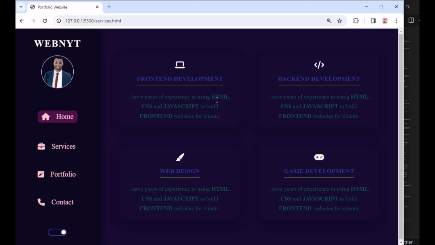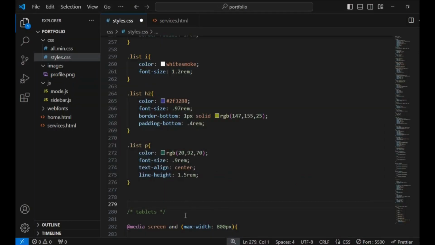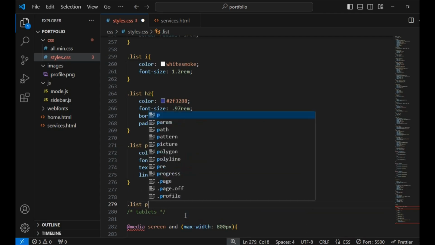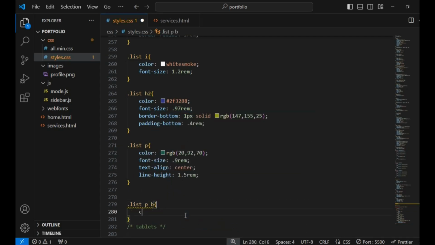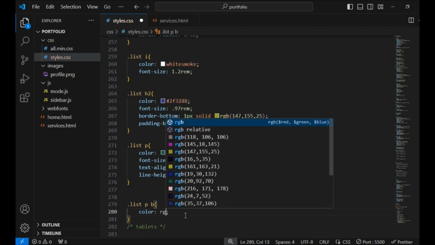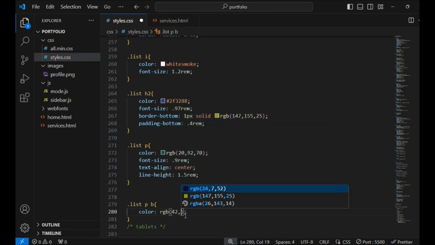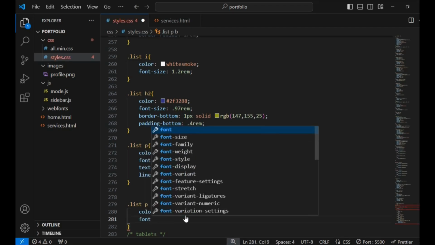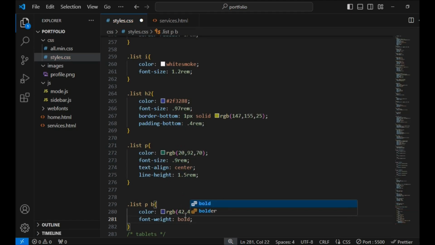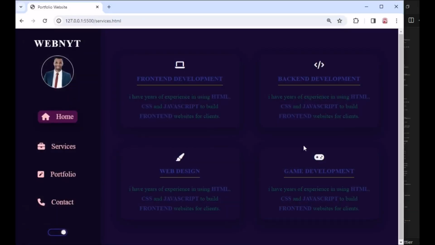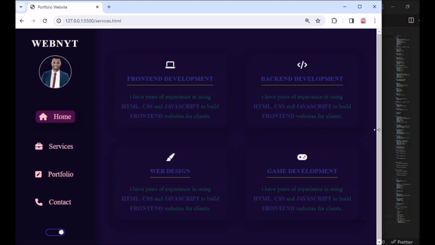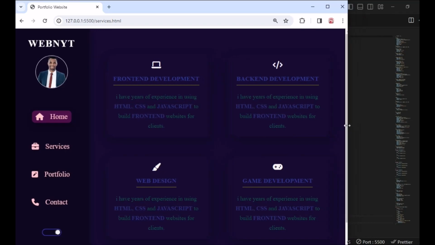So now I'm going to target the bold elements inside the P tags. So I'll target it and give them a color of RGB 42 112. Then the font weight, I'll make it bold so you can see it now. So everything is working perfectly over here. So let's go on and make it responsive, because it is not that responsive.